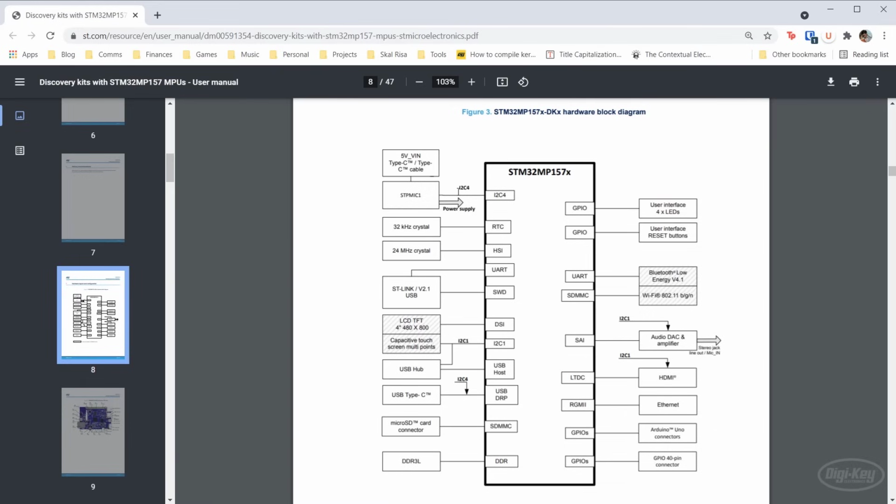So if I scroll down here to page 8, you will see that a couple of the I2C ports are already assigned or already being used for a number of peripherals attached to the chip on the board. Now, because things are addressed on I2C, you could potentially use I2C1, but just know that it's already been configured to work with the LCD touchscreen or the power management chip, and I2C4 goes to the USB Type-C connector.